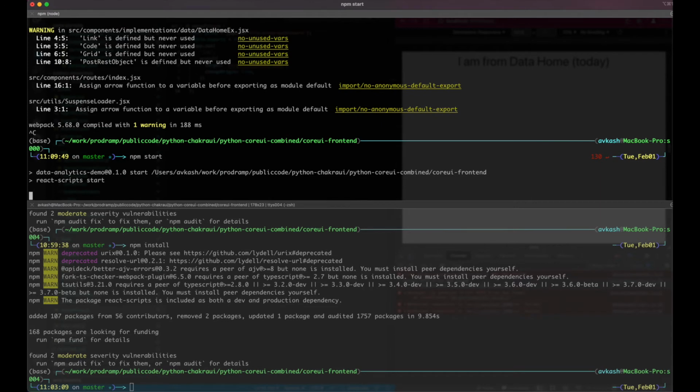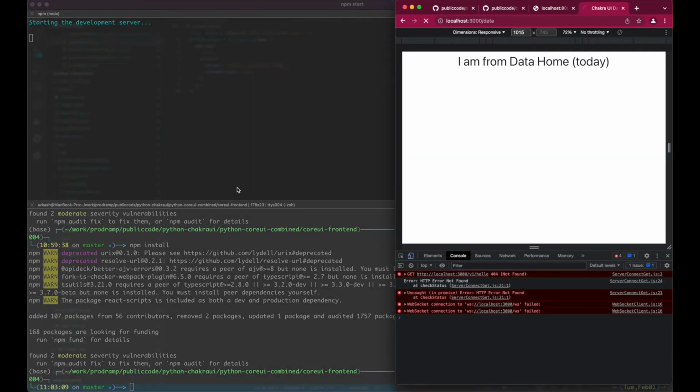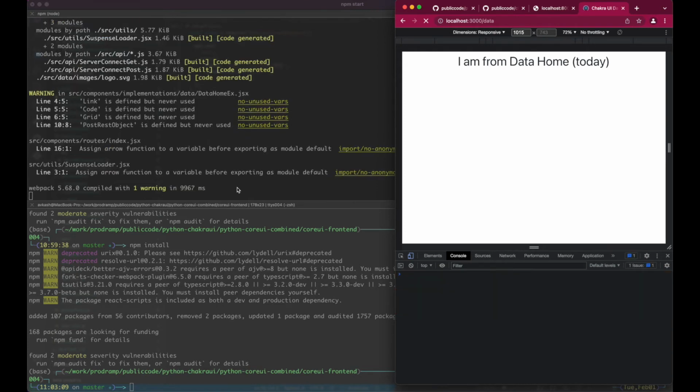So this time, when our server starts, it will start with proxy modules already available for the node server to connect with the backend from the front end. Everything is started. As you can see here, we are in data, and here is the message, which is hello from Python backend.